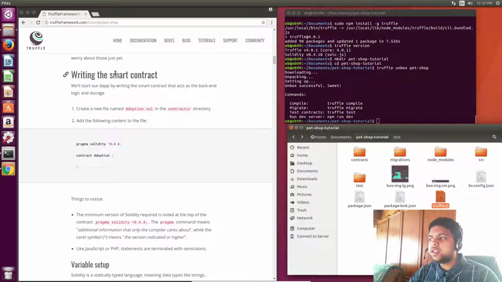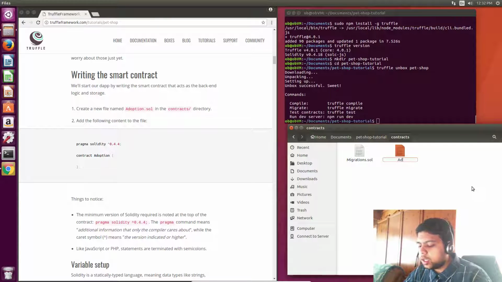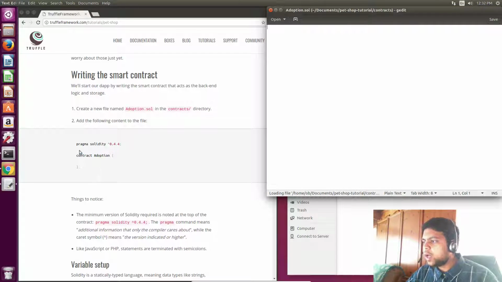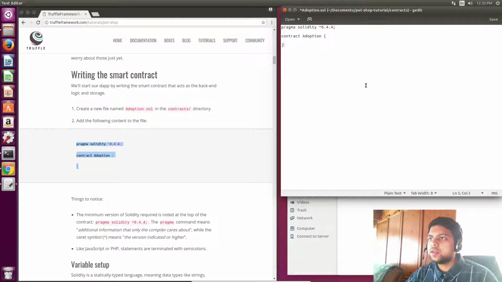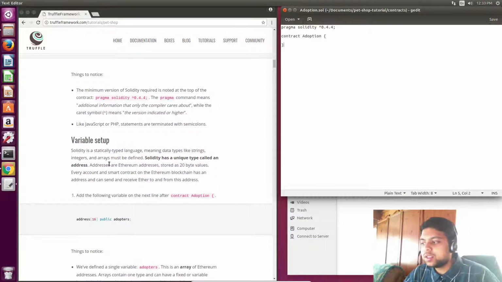So, writing the smart contract, we're going to go into the contracts folder and create a new document called adoption.sol, a Solidity contract. And we're going to add this code to it. Let me make this a little skinnier so everything can stay on the screen. So we're creating a contract. If you don't know what this stuff means, there are going to be some links below the video that explain Solidity that I really recommend reading. We're just trying to get through this tutorial. I can't explain all of Solidity and how everything works right here.